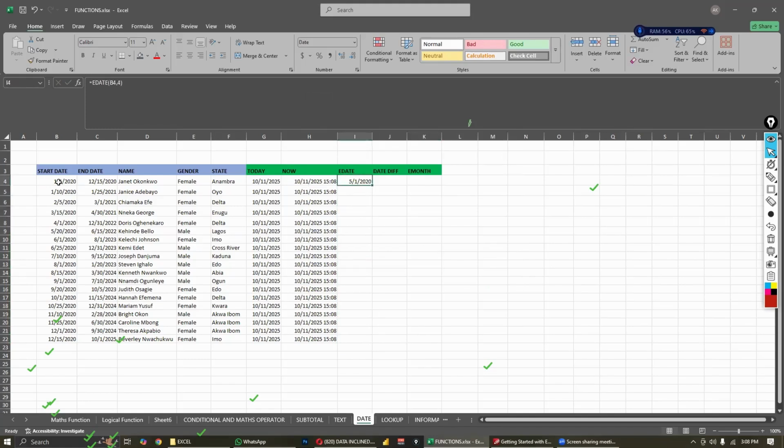If you look at this one, it starts with the month, right? This is US date; my computer is in US date. It's telling you January 1st, 2020. I added 4 months to it. 4 months after January is May, right? It's telling me May 1st, 2021.